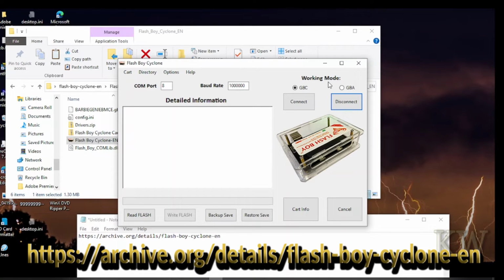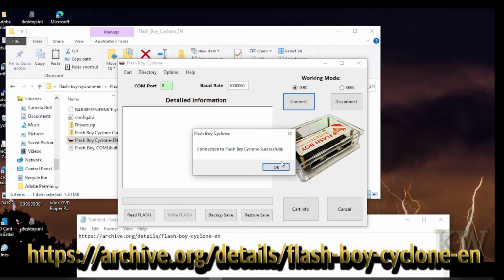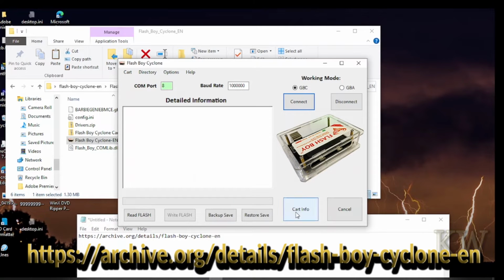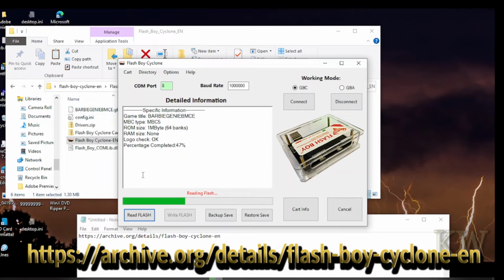And that's it. What I do, working mode, you choose Game Boy Color or Game Boy Advance. We're going to do a Game Boy. We're going to connect to it and see it connected. I always do cart info to make sure it can see the cartridge. That's not a bad cartridge. Read flash. So that's it. Read flash, and it reads it. You can see back here it's saving the file for you.